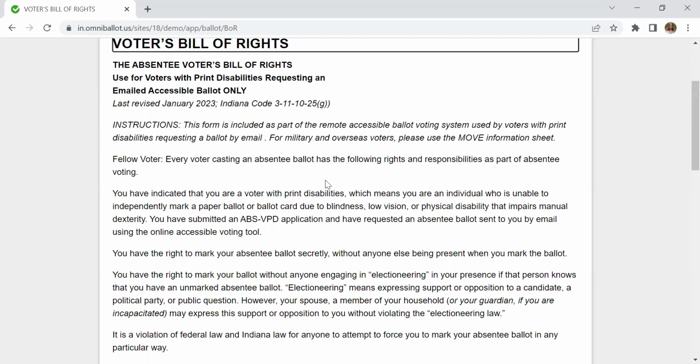You have the right to mark your absentee ballot secretly without anyone else being present when you mark the ballot. You have the right to mark your ballot without anyone engaging in electioneering in your presence if that person knows that you have an unmarked absentee ballot. Electioneering means expressing support or opposition to a candidate, a political party, or public question. However, your spouse, a member of your household, or your guardian, if you are incapacitated, may express this support or opposition to you without violating the electioneering law.